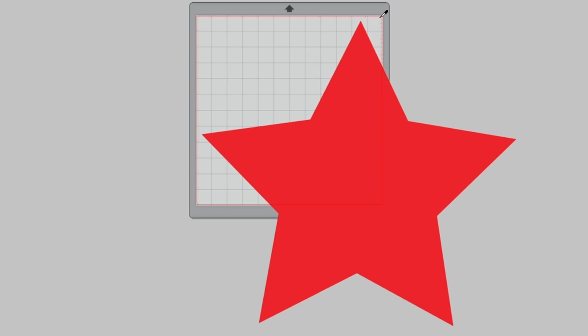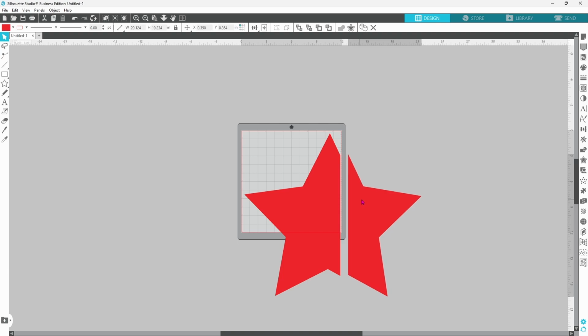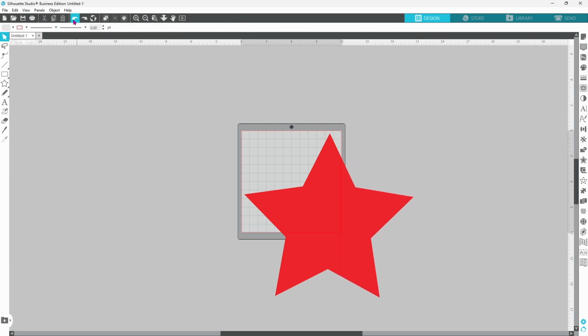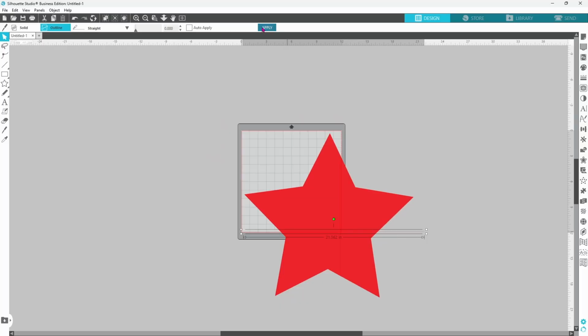So let's select our knife tool. We can position it just inside of the cut border, hold down our shift key, and drag that out. Now, if you do not have auto apply checked in your preferences, you can come up here and click apply, and that has sliced our star into two pieces. Let's put that right back for now. Select our knife tool again. We're going to do the same thing for the bottom. Hold down your shift key, drag that out, and click apply.